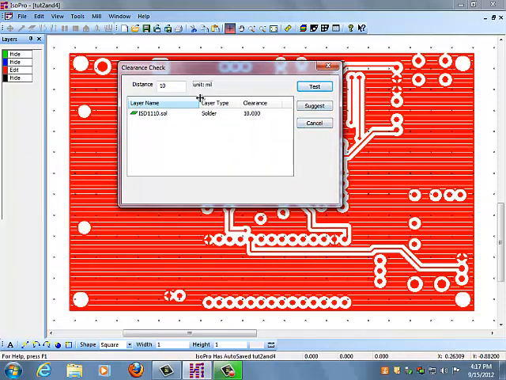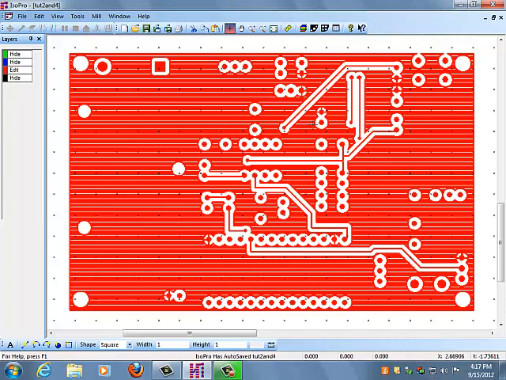We always want to do this and make sure that the clearance is there. In the next tutorial, we're actually going to isolate the layers based on that clearance check.